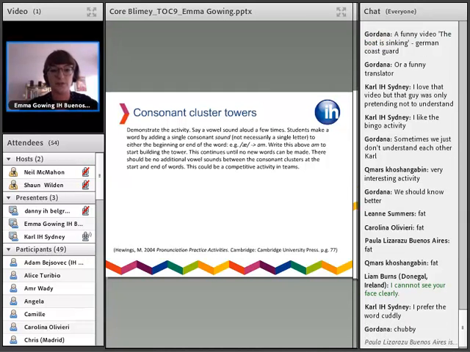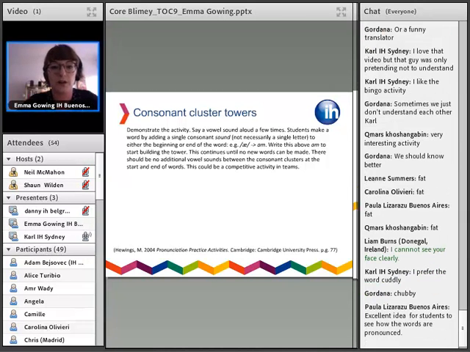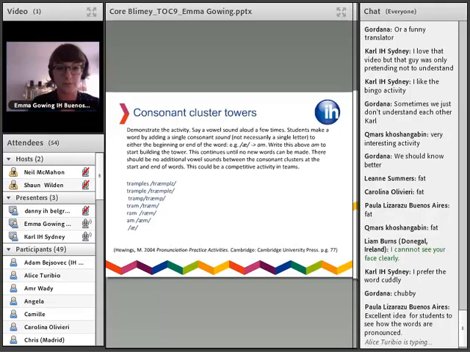So first of all, to demonstrate the activity, say a vowel sound aloud a few times. So for example, a. And then ask the students to add a single consonant sound, but not necessarily a single letter, sound, to the beginning or the end of the vowel sound to make another word. So a becomes am. Write this above the a to create am, and ask them if they can add another consonant sound to create another word. And then you start building the tower, and I'll show you the tower here.